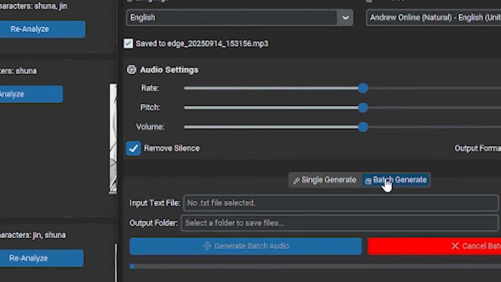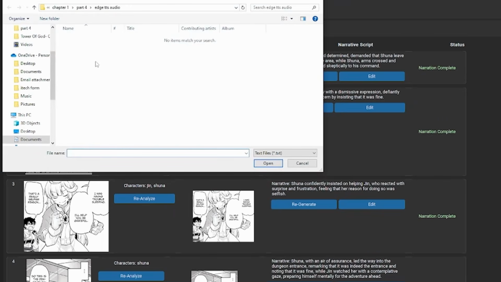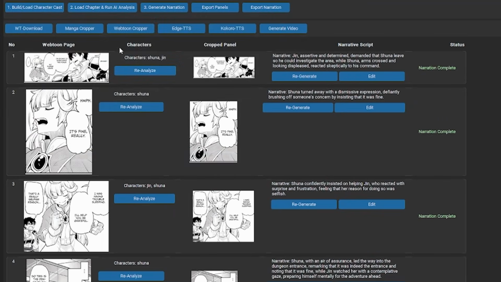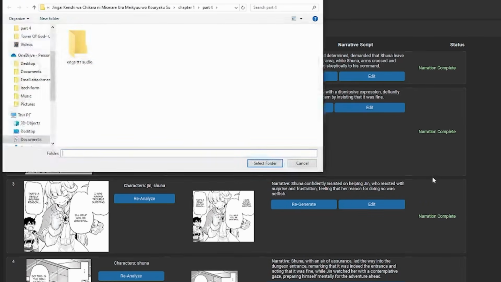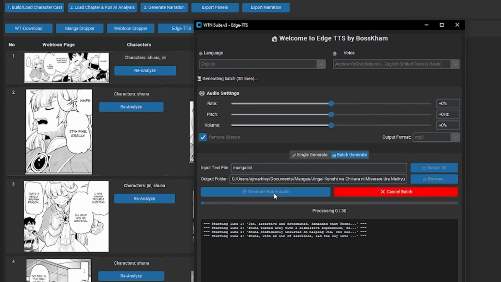Second, batch generate is perfect for longer scripts. Here, you input the entire narration file at once. Click Select on the input file field to choose your exported narration file. Then, choose an output folder for all generated audio by clicking Browse and selecting the folder. Finally, click Generate Batch Audio, and in just a few moments, Edge-TTS will produce all the audio files ready for your recap.